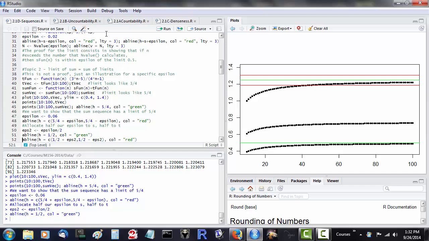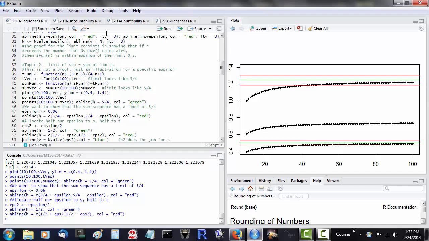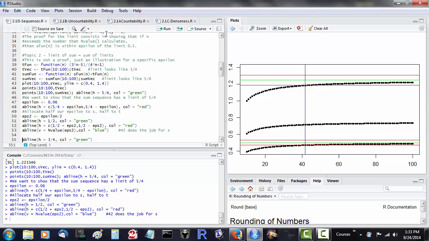I will look down at my S sequence, where we already know that the limit is 1/2, and I will draw a band on either side of that using my smaller epsilon, half the original epsilon. And what I see when I do that is at n equals 42, I appear to get inside that band and stay there. So for the S sequence, 42 does the job.